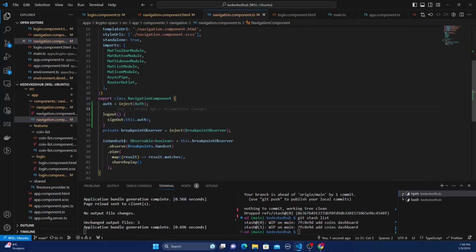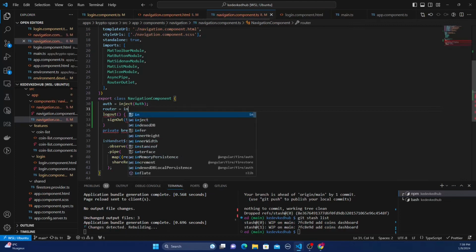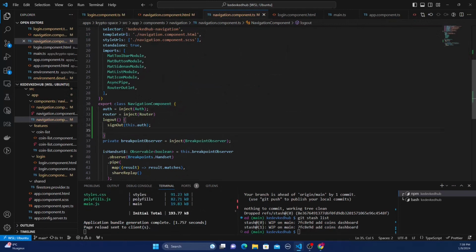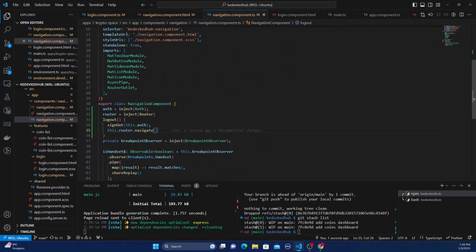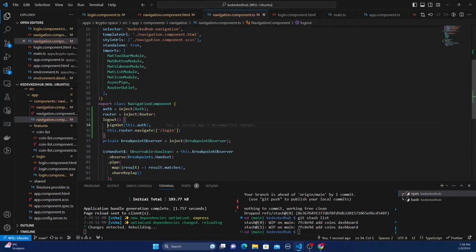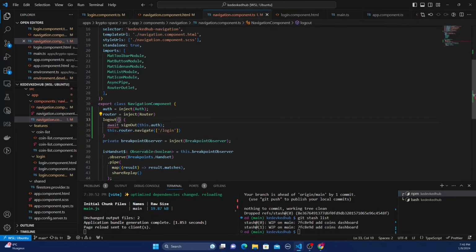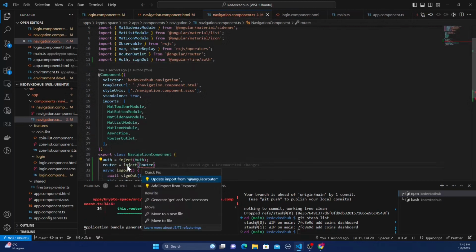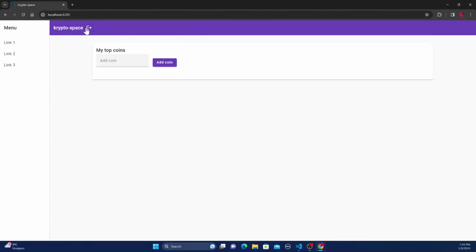After logout, we also want to redirect the user to the login page again. So for that, we need to inject the router of the application. So now we have a login button here. So let's also make a little bit of improvement to move this button here instead.